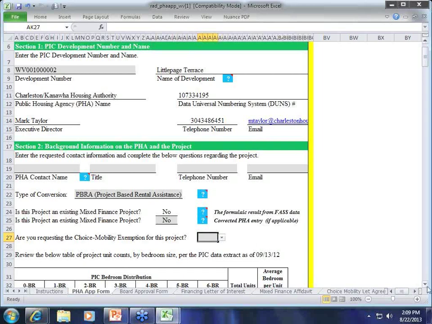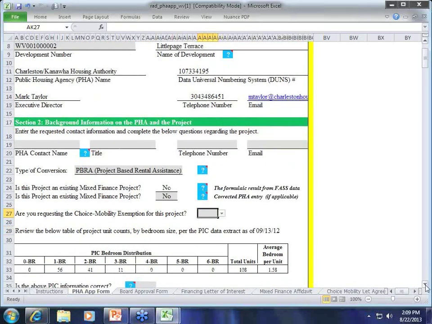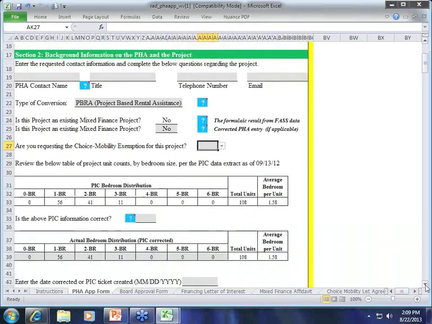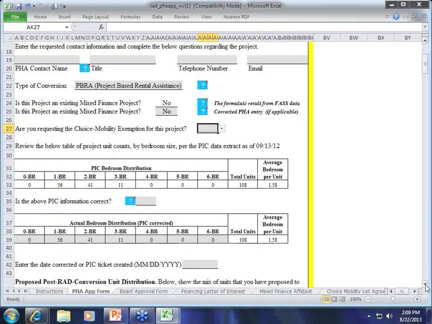And we have said that we will make exemptions for choice mobility for 10% of all our awards. We've only had a handful of PHAs actually ask for exemptions right now. So the next PHAs that are eligible and ask for an exemption will receive it, because we have a far way to go before we would hit that cap.